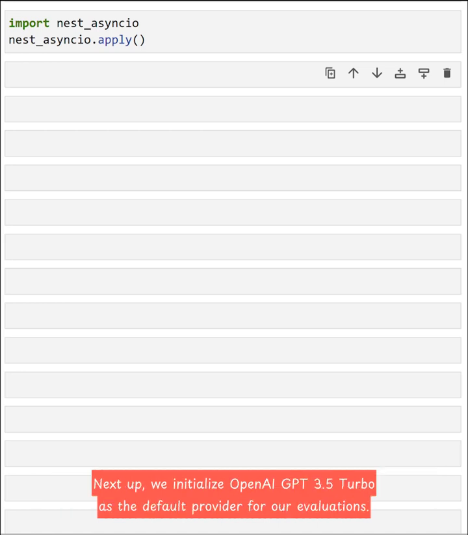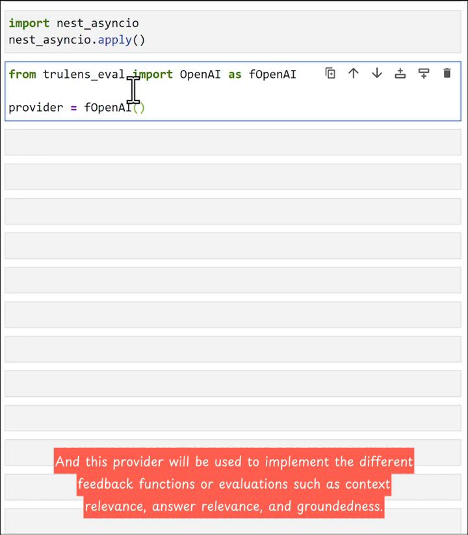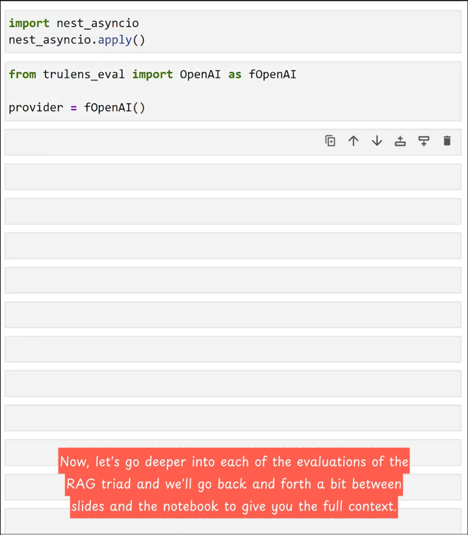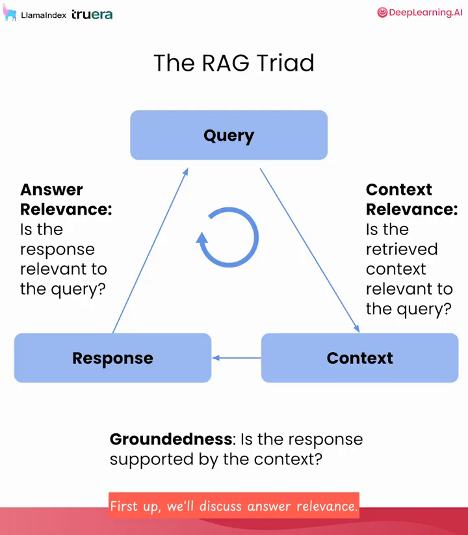Next up, we initialize OpenAI GPT 3.5 Turbo as the default provider for our evaluations. And this provider will be used to implement the different feedback functions or evaluations, such as context relevance, answer relevance, and groundedness. Now, let's go deeper into each of the evaluations of the RAG triad, and we'll go back and forth a bit between slides and the notebook to give you the full context. First up, we'll discuss answer relevance.